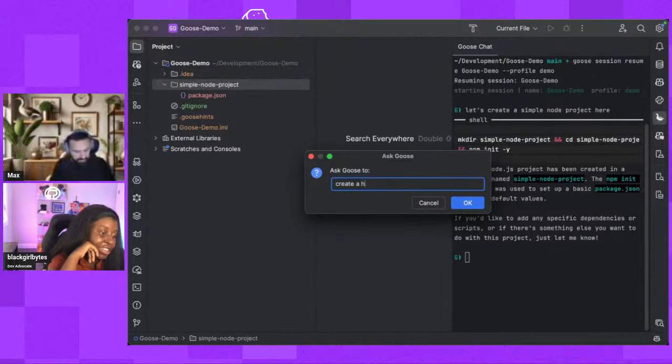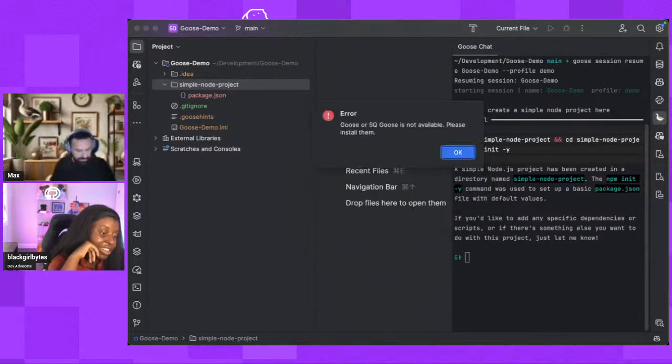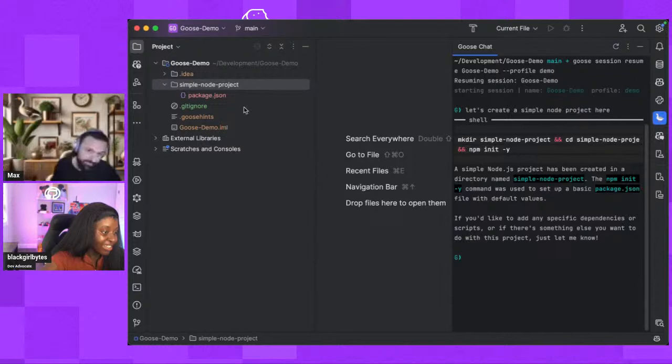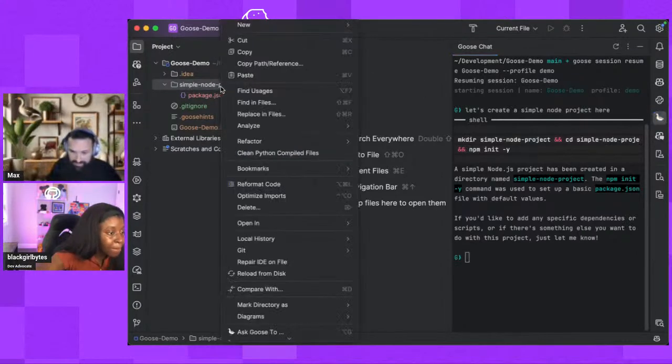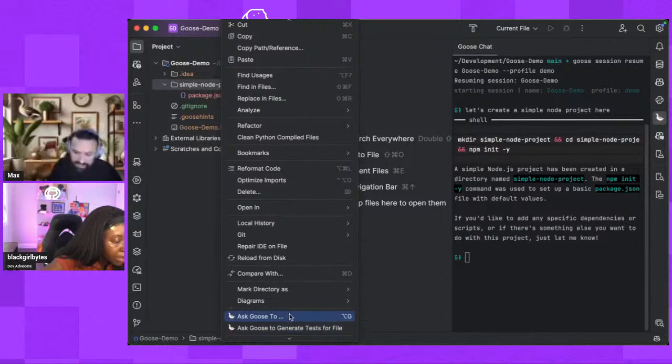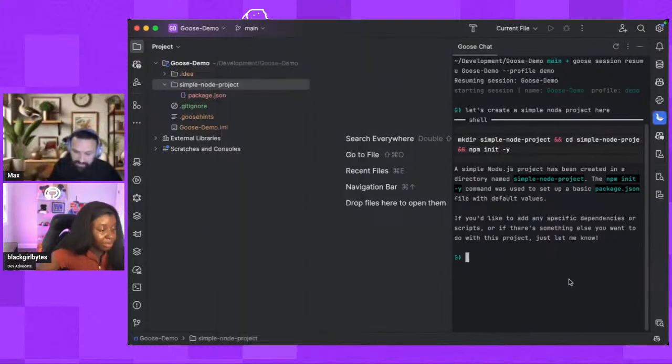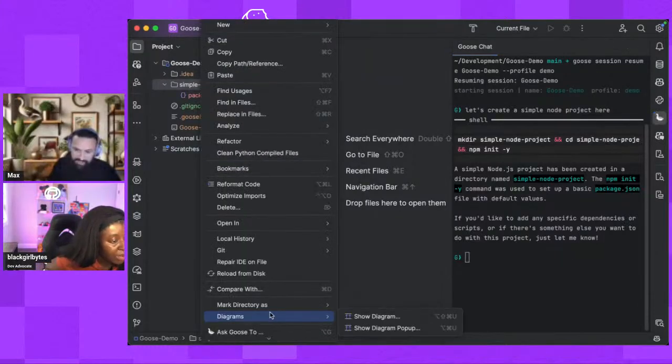Create a hello world page here. Oh, sorry, a bug. That can happen. Yeah, still having bugs. And as I said, I'm a single developer here, so some bugs can happen. So it couldn't find, the action is broken, but essentially, if you want to do this, it's another way to interact with Goose.